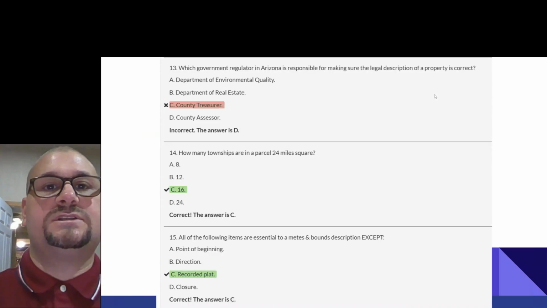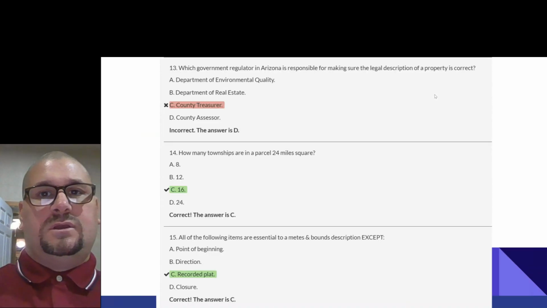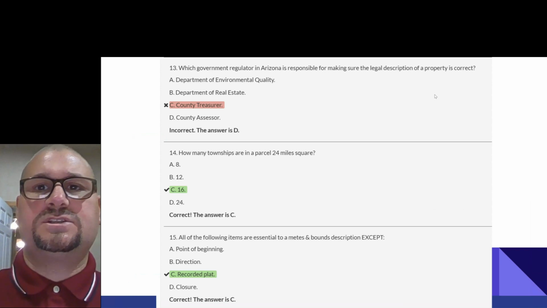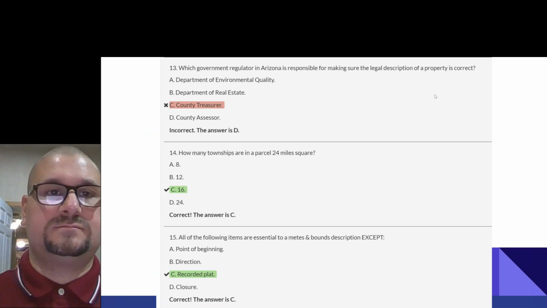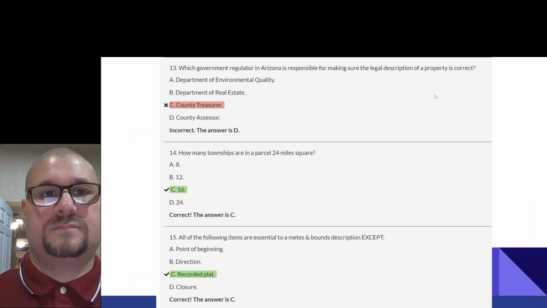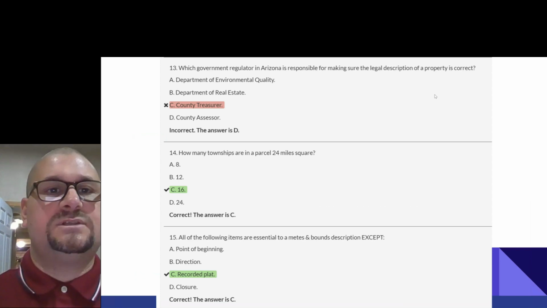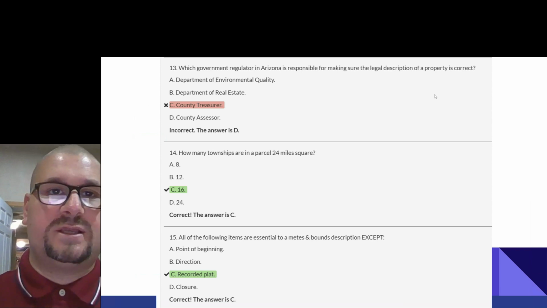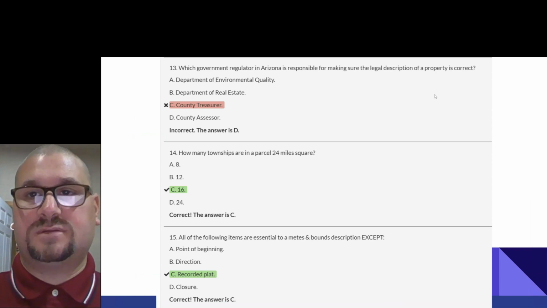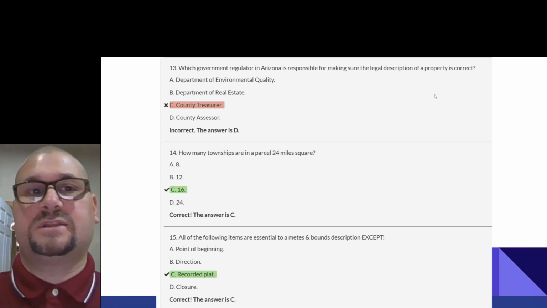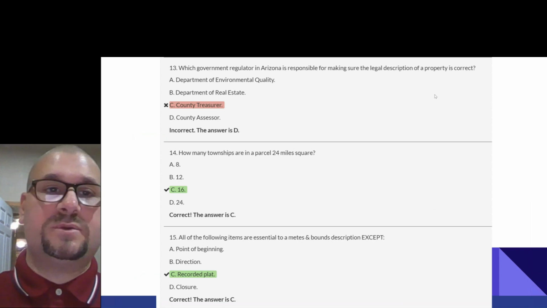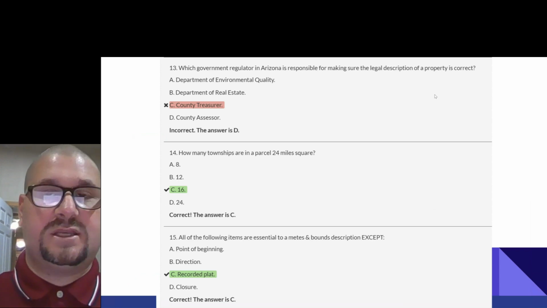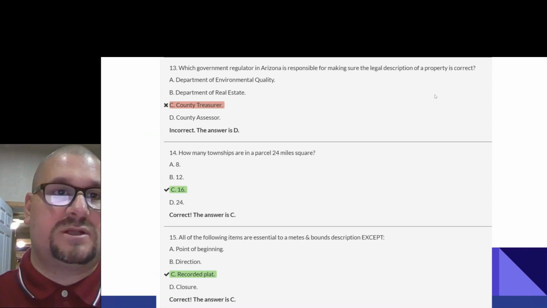Which government regulator in Arizona is responsible for making sure the legal description of property is correct? It is Delta, the county assessor. It's open to the public, anyone can go to the county assessor's website and make sure that legal description is correct.